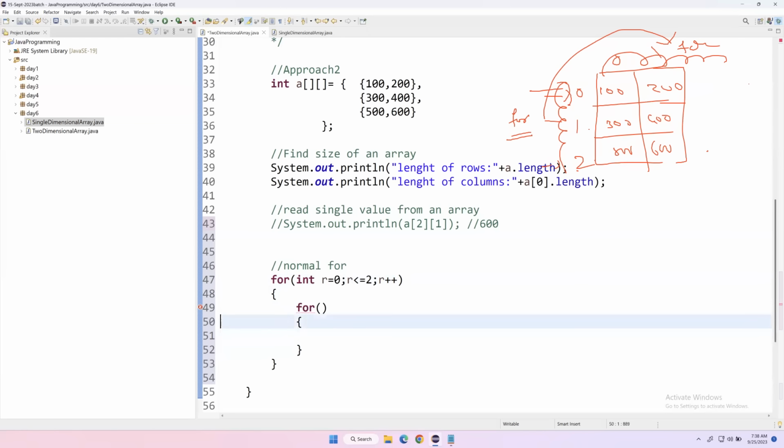Now where do we start the column number? Column index also starts from 0: int c = 0. And how many times do we have to repeat this? c <= 1, because there are only 2 columns, 0 and 1. So 2 times we have to repeat, and the c value is incremented by 1 every time.